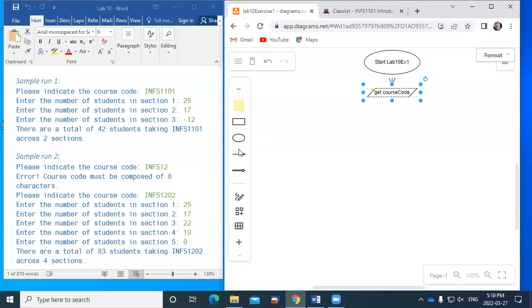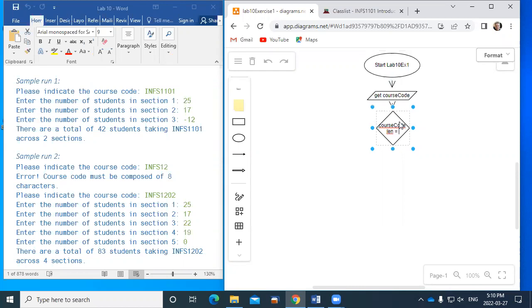What we have to do is check that the course code is correct. And so we have an if statement, or it could be a while. Let's do it as a while statement, actually. So that the course code length has to be 8, because if it's not 8, it's an error. So we can check that with a len function. We've got a len function that goes with our strings.